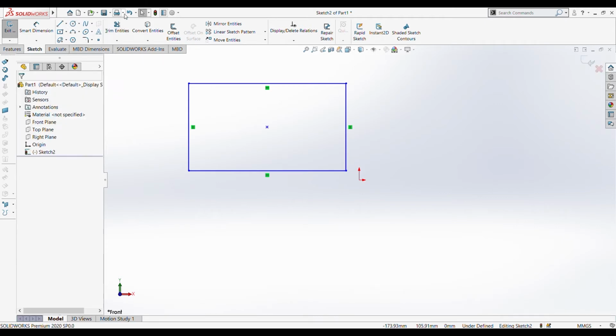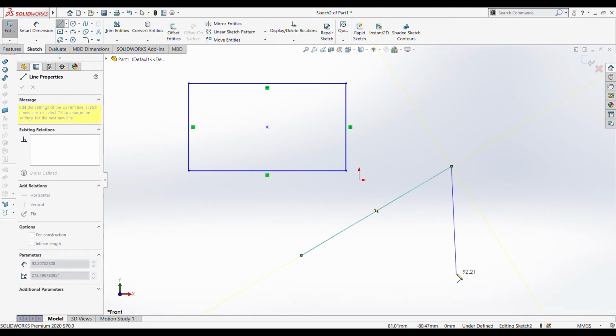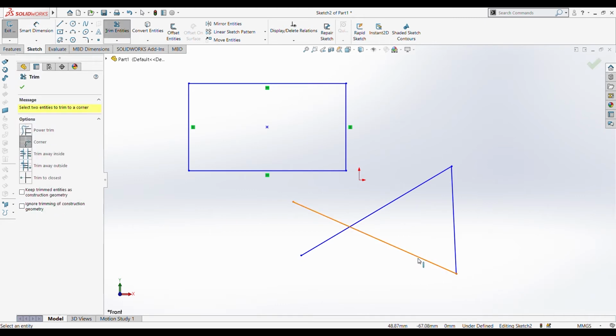Next is corner. Let's draw for a corner like this. Now if I want to trim it to this corner and make it a triangle, we just go over here, choose corner, select these two, and now we have a corner. Make sure you select it on the side to which you want the corner.